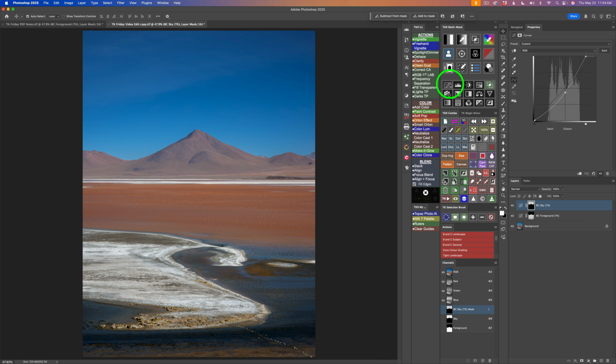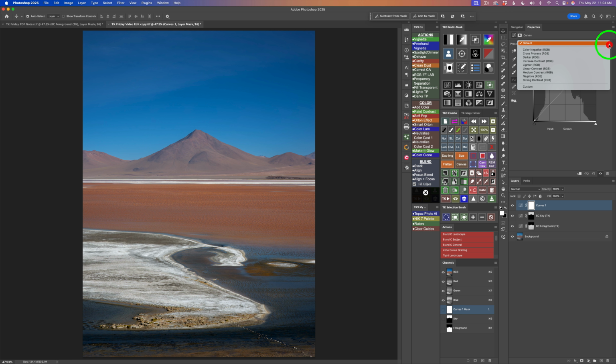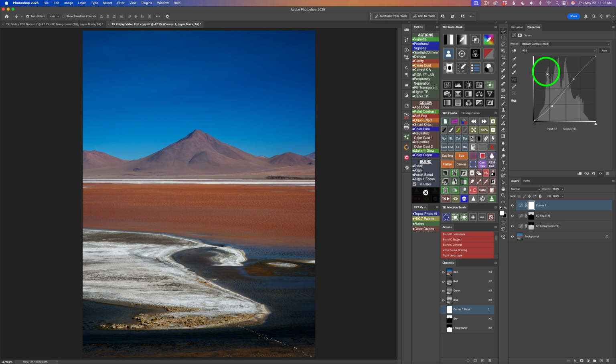Click this button to get a curves adjustment layer, and then come to the presets, and you're going to notice a drop-down menu here. Click on it, and we have a bunch of these different curves presets. A lot of them are for contrast. I always like to try this one first, medium contrast. You can change it if it isn't working, but for most cases, it is the right one.